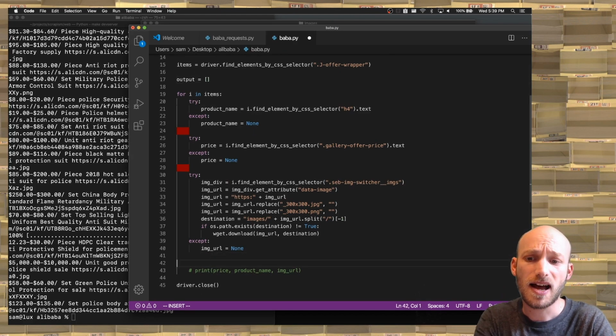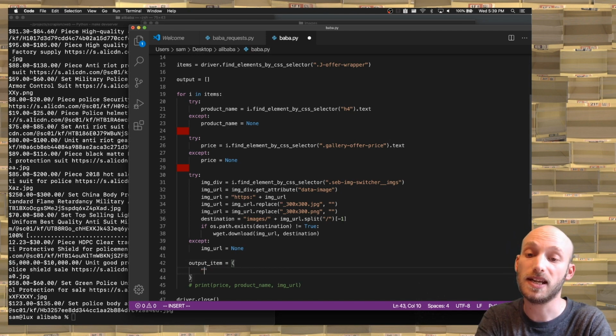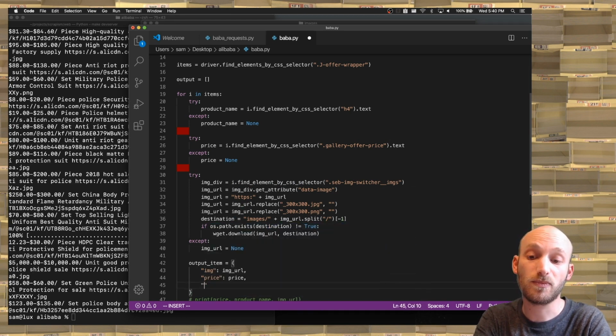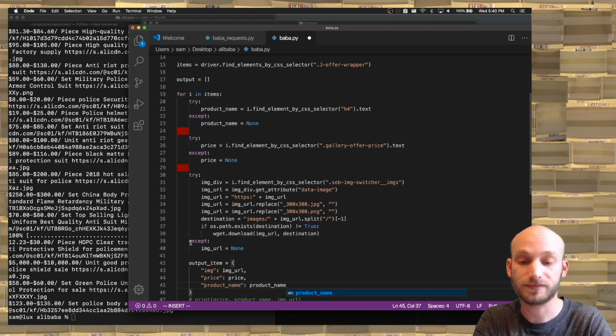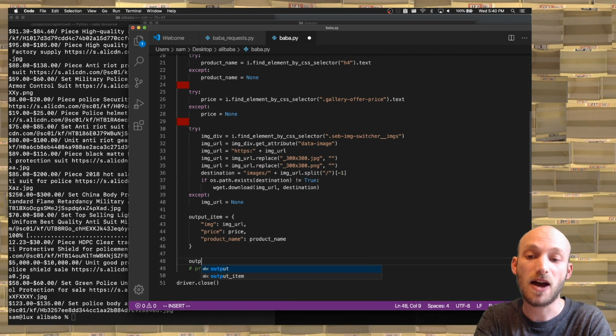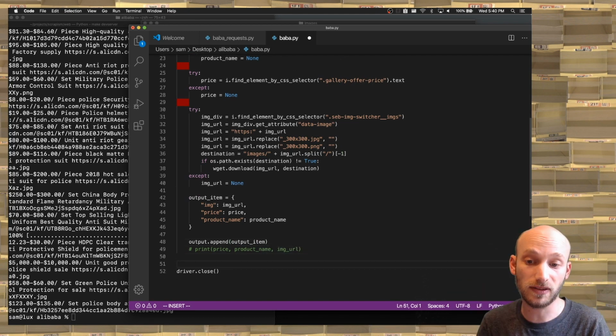And then down here, I will say output item equals open curly bracket, and we'll say image colon image URL, comma, price colon price, and finally product name colon product name. So this makes us a little useful Python dictionary. And then I can say output.append(output item).